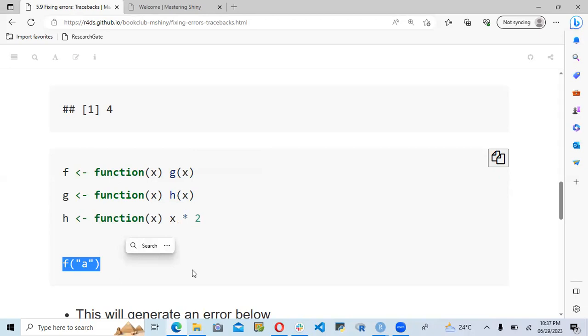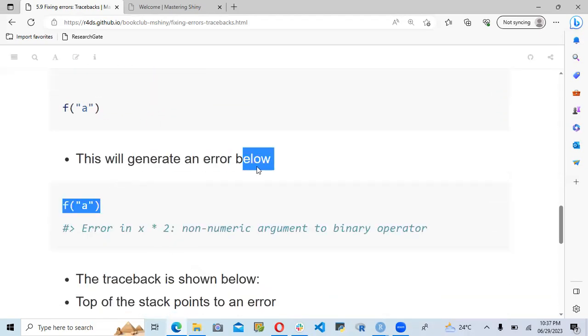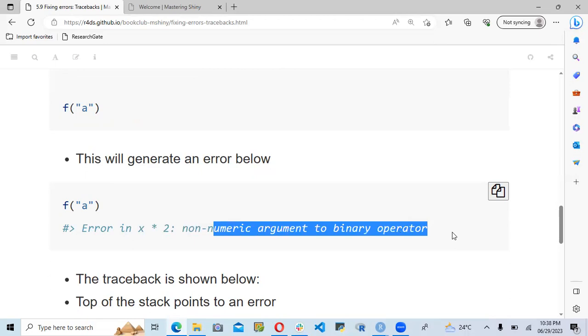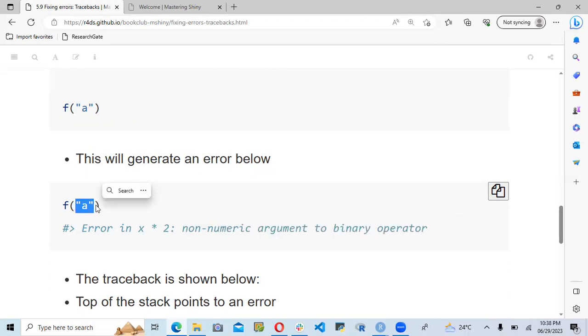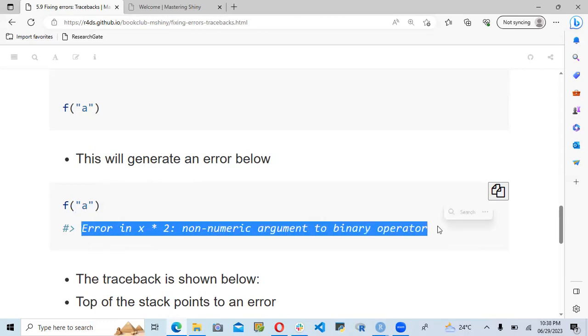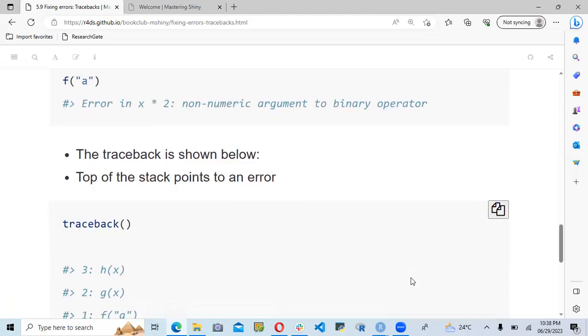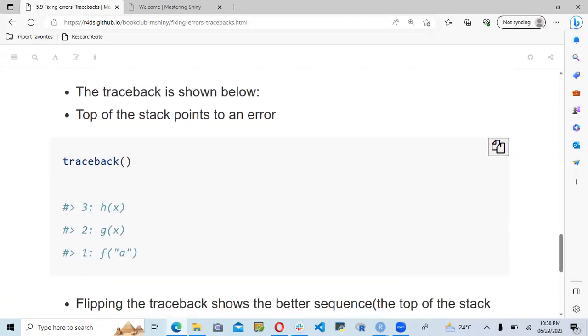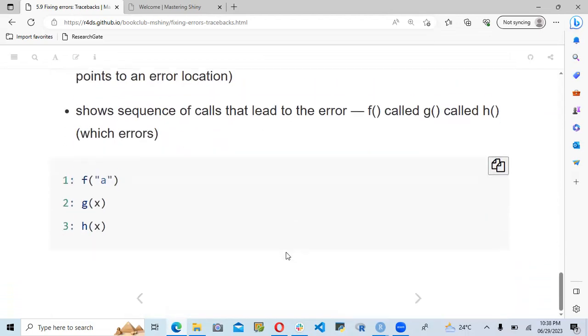So when we call F of "a", this is going to generate an error. It's going to say error in x times 2: non-numeric argument to binary operator, because we are passing in a string rather than a numeric value. So it's going to throw an error, and once we print the traceback for this error, it shows that we have F of "a", this called G of x, this called H of x. So when we flip this traceback, it shows that this is the call we make. This call references G of x, references H of x, before it throws the error.